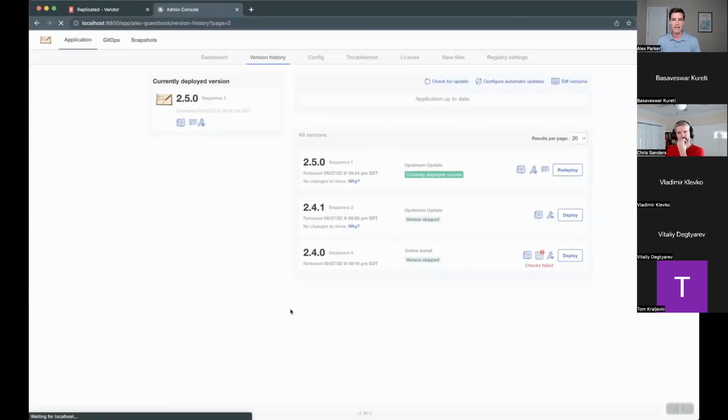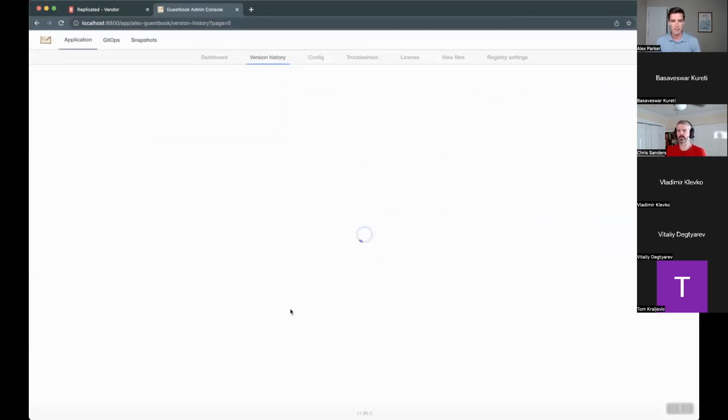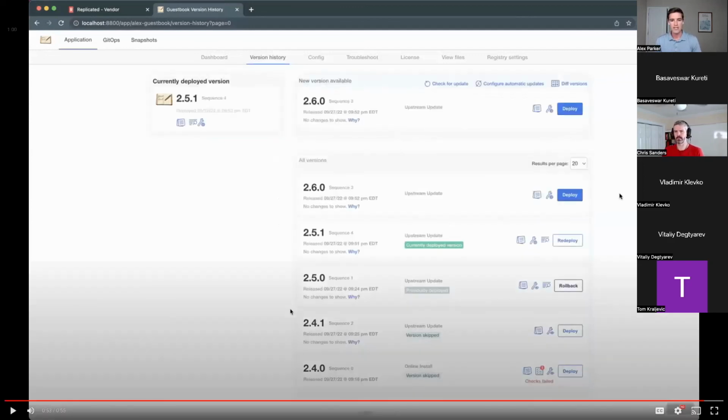Now, when I save that, I'll fast forward through the waiting for that minute to pass by, but I'm going to refresh my page after about a minute. And we can see here that we pulled in automatically 2.5.1 and 2.6.0, but only 2.5.1 got deployed because that was a new patch release, whereas 2.6 was a new minor release.